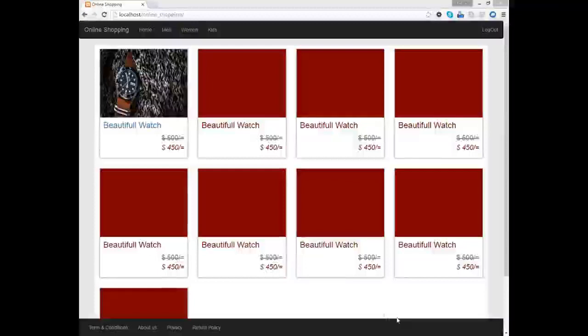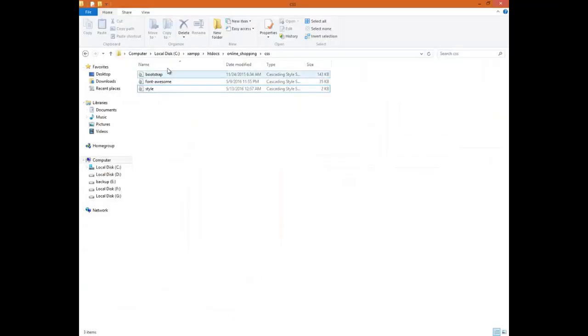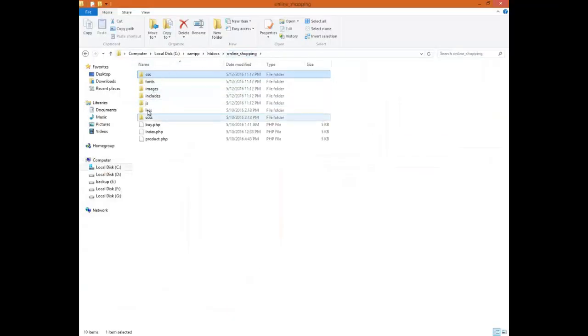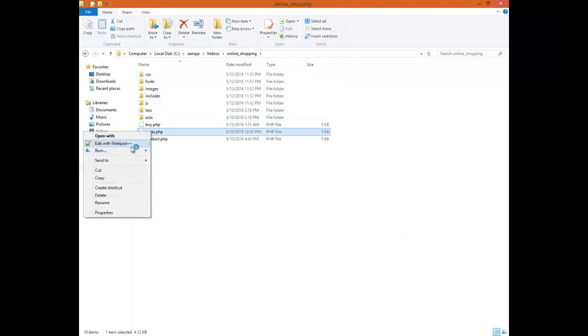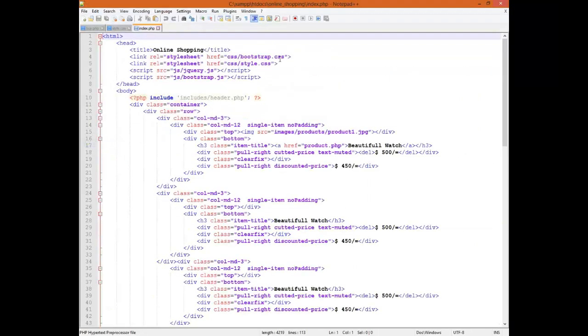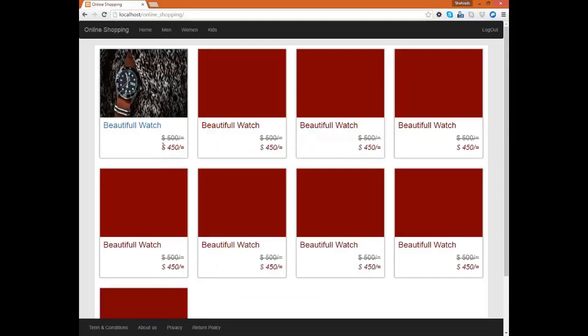Welcome back, everybody. So guys, you know that this is actually the hard-coded page. All these things inside the page are hard-coded by us. If I go to the main page, index.php, and open it with any text document like Notepad, you can see that all these things, the beautiful watch, the $500, the $450 discount price, are typed by us.